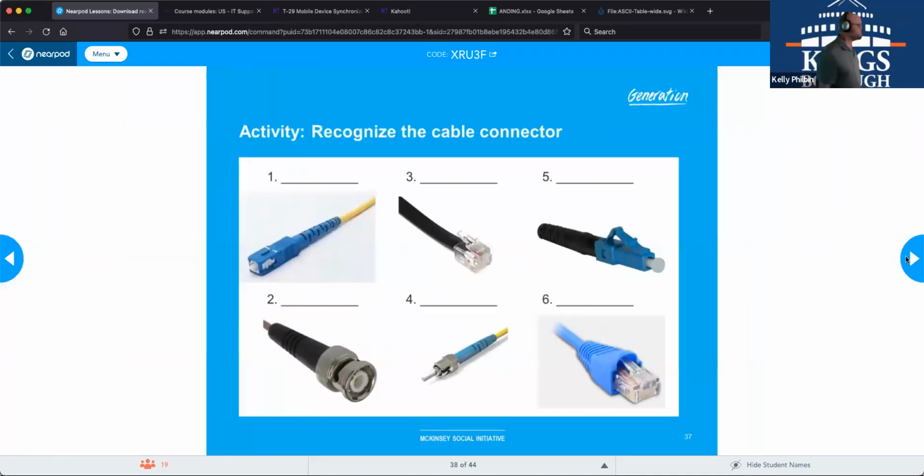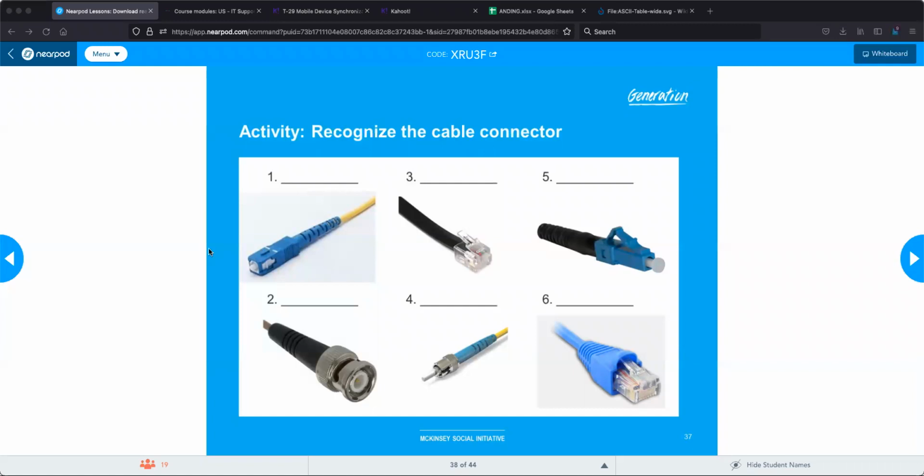All right. Question time. Jamari, can you please tell us what type of connector we have for number 1? Can you repeat that? Sure. What type of connector do we have here for number 1?